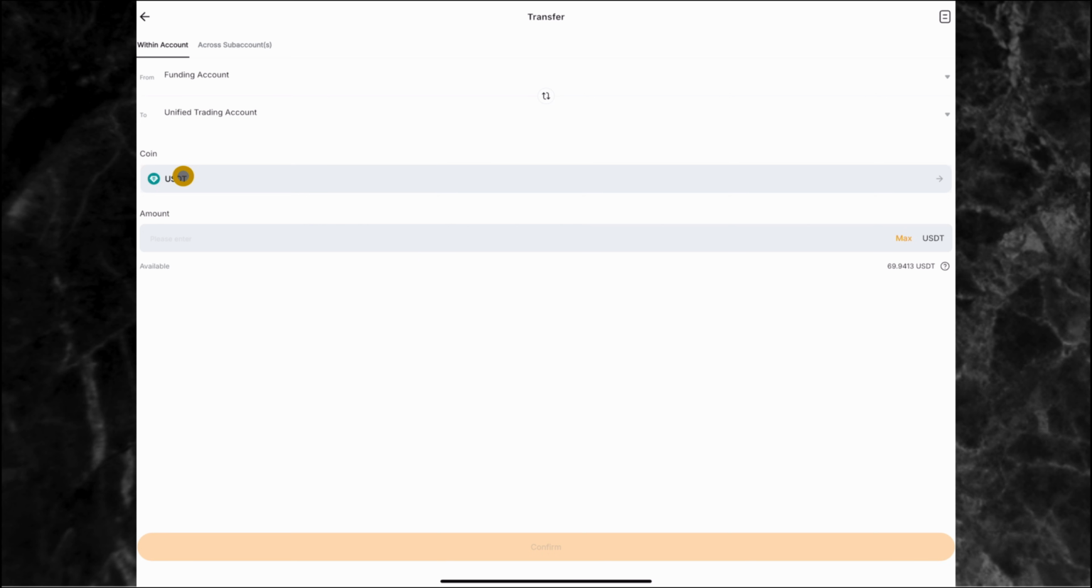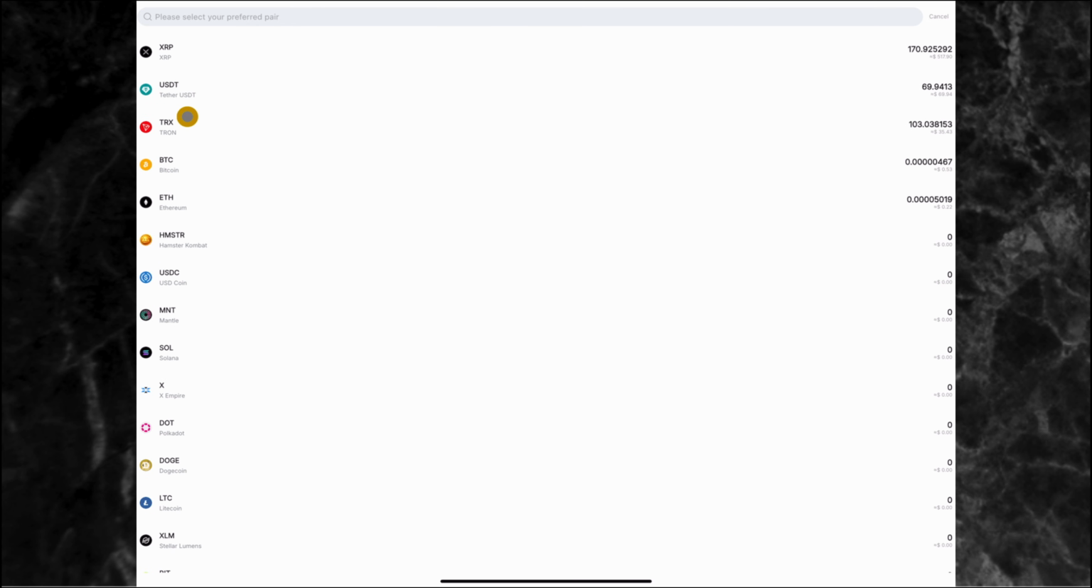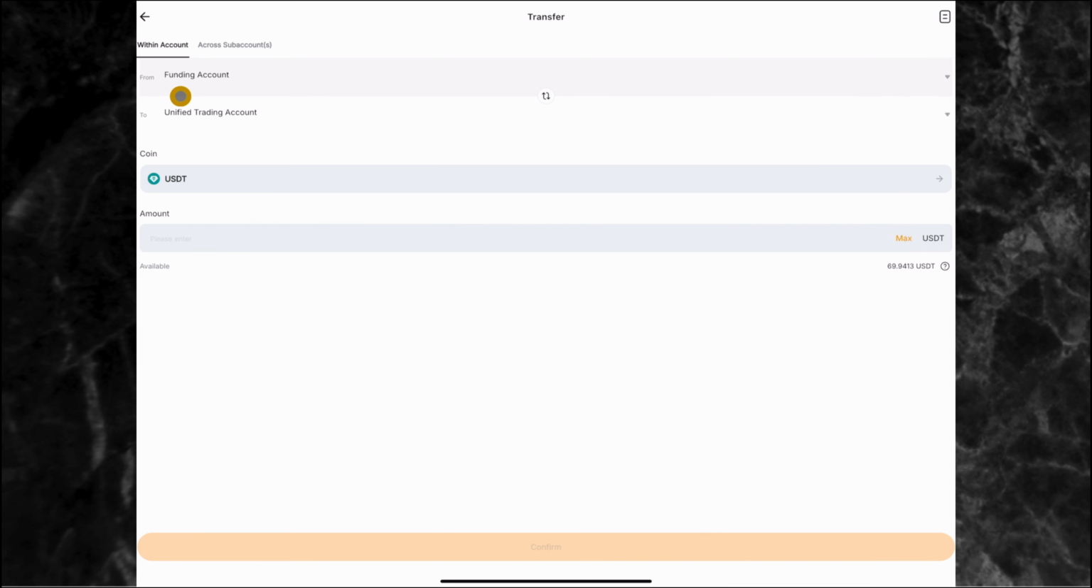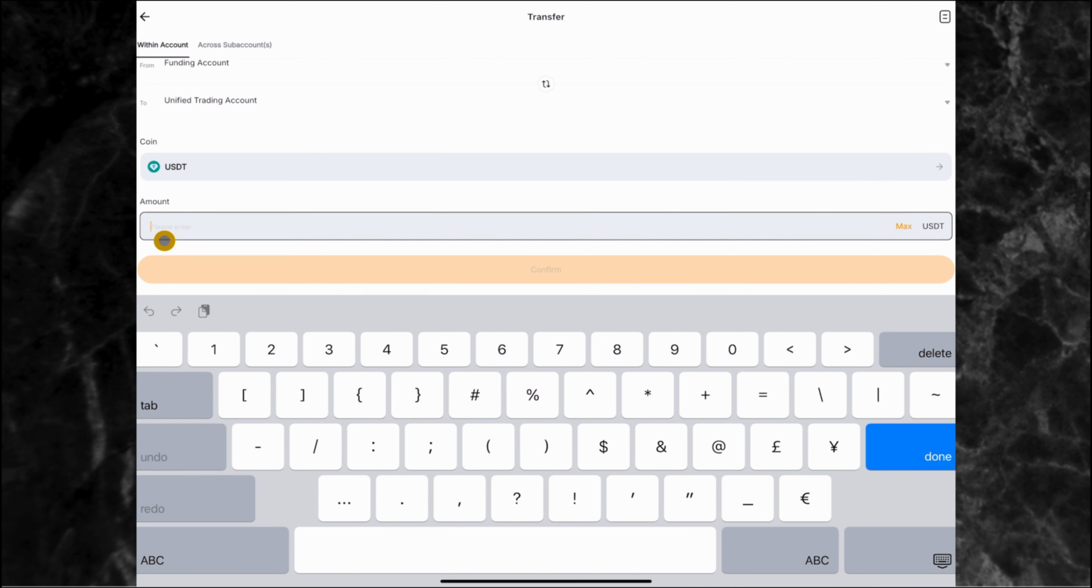If it's not on USDT, just click on it and then pick whatever cryptocurrency you want to transfer right here. For me, I'm transferring USDT, so I'll just click on USDT. Next is to enter the amount of USDT you want to transfer right here. If you want to enter everything, just come here and click on this max.